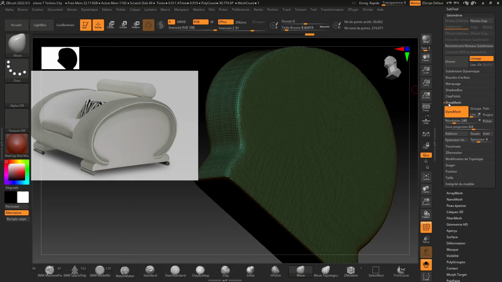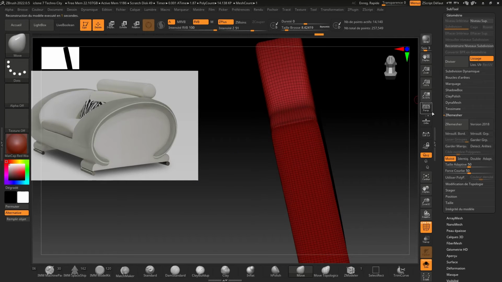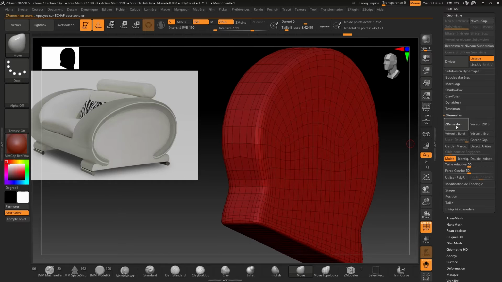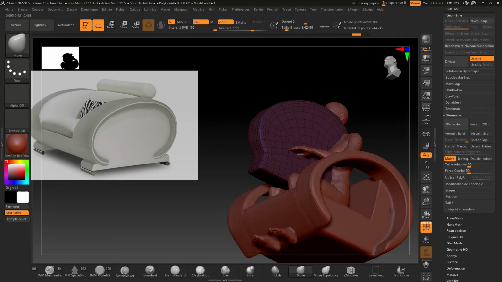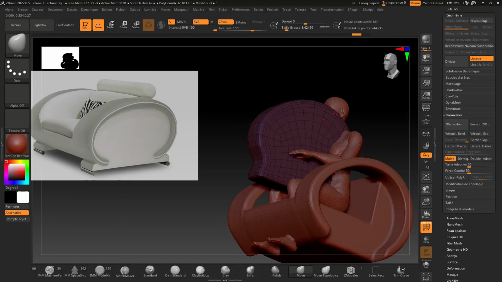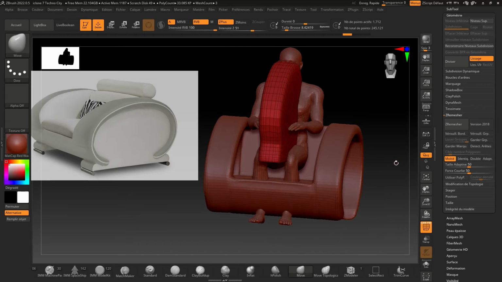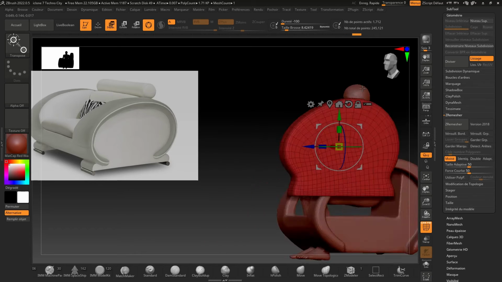And now geometry, ZRemesher, half. Yes, that's it. Okay, half again. Again. Again. Maybe one more time. And we got this shape. 800. Okay. Solo off. Maybe it's too much. So Control Z. Go back to 1700. Okay. This one seems nice. So I'm just gonna remove the symmetry and move it in a good position.